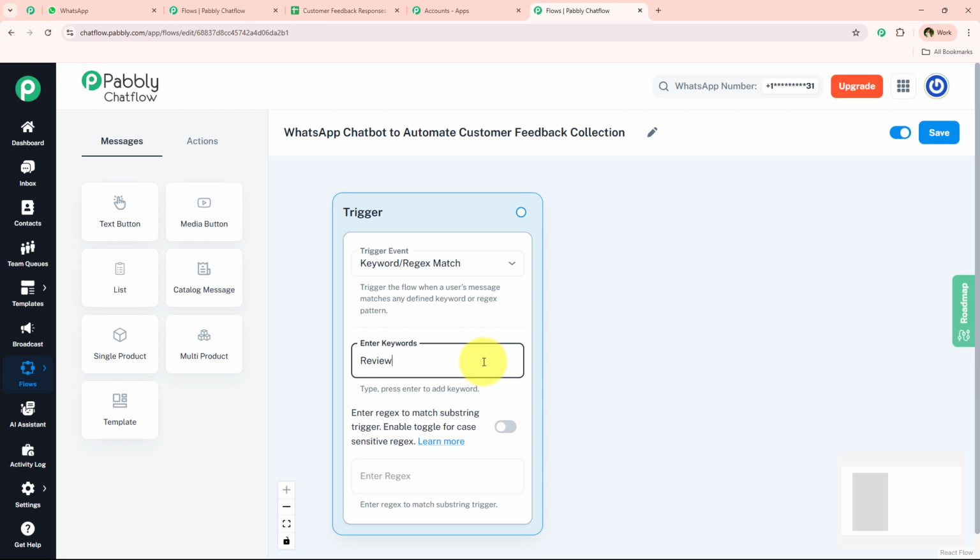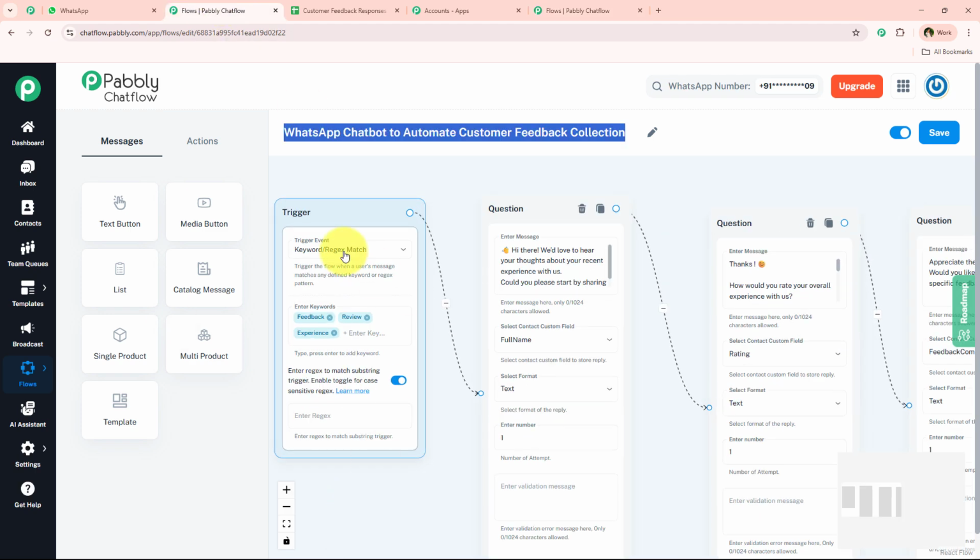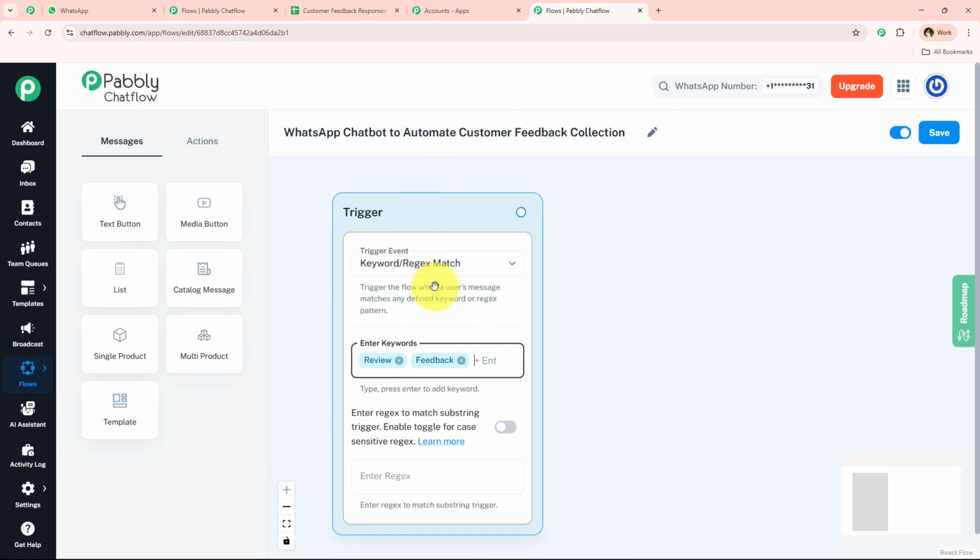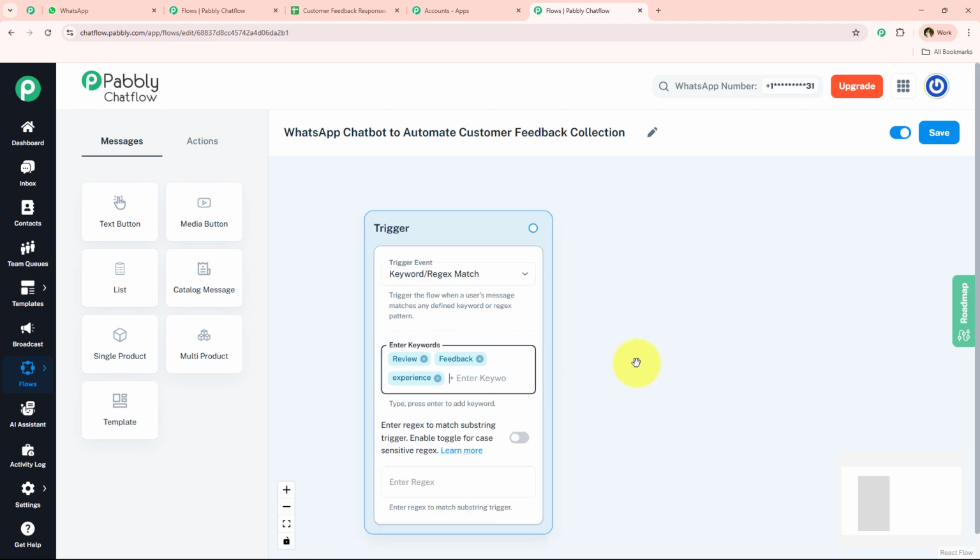So I'm just going to type the keyword and then press enter. It is really important to type the keyword and press enter, otherwise your keyword will not be added. So as you can see, you also have to do the same. As you can see, I've taken 3 keywords: feedback, review and experience. So I'm just going to use the same right over here: feedback, review and experience. And after adding these keywords, I'm just going to move on further.